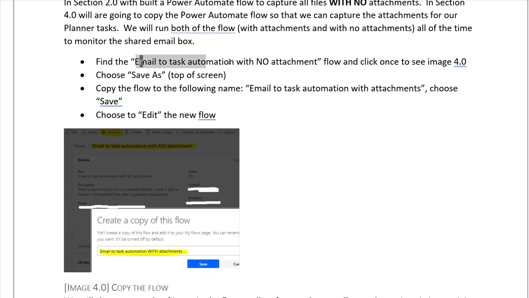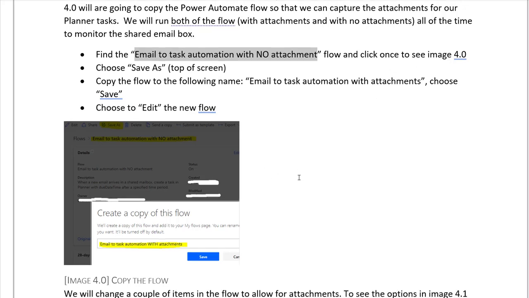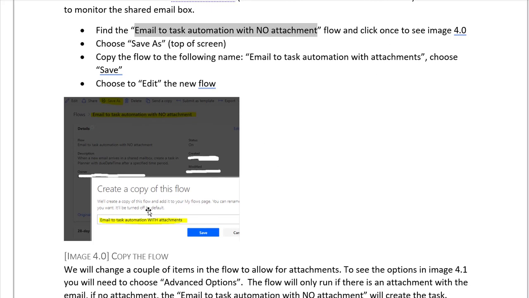So we're going to go back to Power Automate, and we're going to locate that flow, and we're going to click on it once. As you see here in this image, it's going to come open to this background screen, and then you're going to click on Save As. See it right there? Save As. And we're going to save it as the one with attachments. Okay, we're going to choose Save right there.